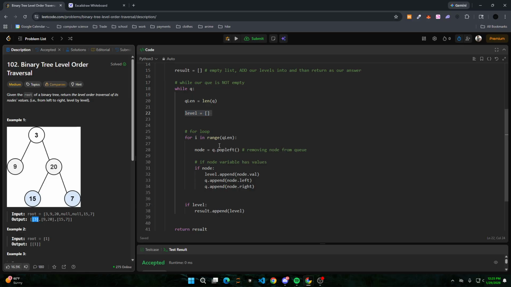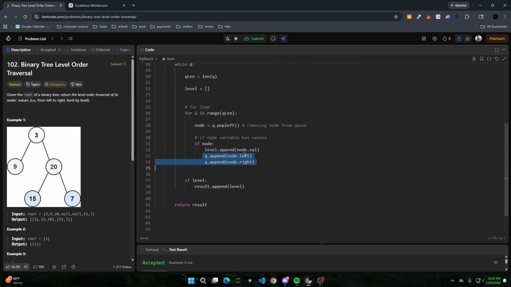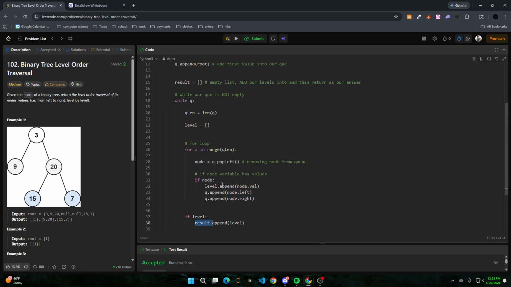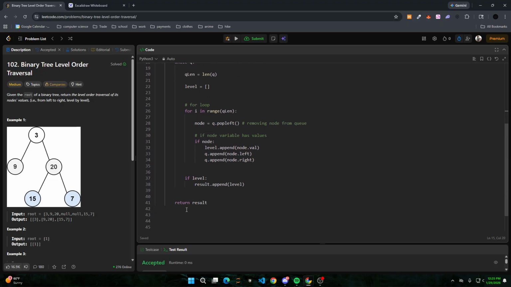So for the first instance of example 1, that level.append node.value, or that node.popleft, is going to be 3, right? Then you add values into the queue, so it'd be left and right, 9 and 20. And then you consistently do the next line level by level. And because of that, we add those values into result, right, which is that empty array, which you return, giving you the output of 3, 9 20, and 15 7.